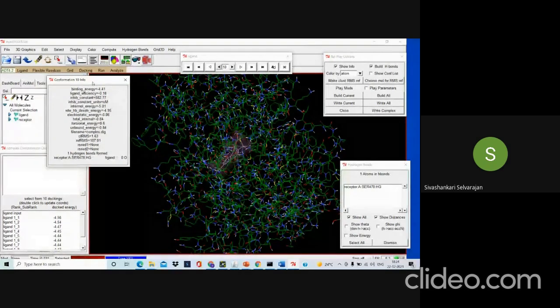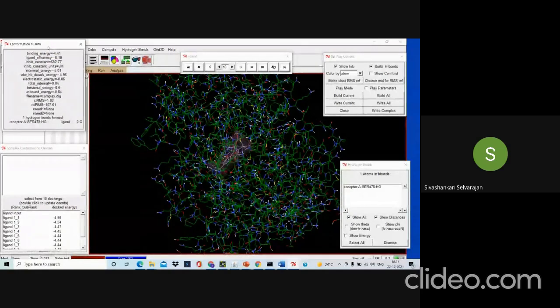So how do we generate the output file for this? Out of the 10 conformations, we know that the first conformation has the minimum binding energy, so we will be finalizing the first conformation. Let us go to the first conformation. Okay, now I've come to the first conformation. Why did I decide that the first conformation is the best? Because its binding energy is minimum among all the 10, and even all the other conformations have only one hydrogen bond, and this one also has only one hydrogen bond. So I'm confirming that out of the 10 conformations, this is the best.